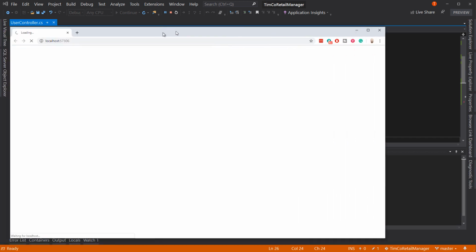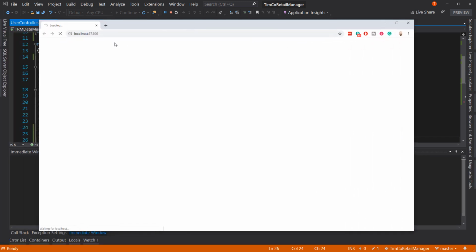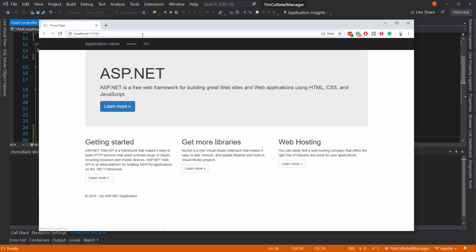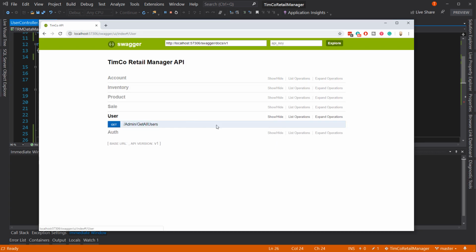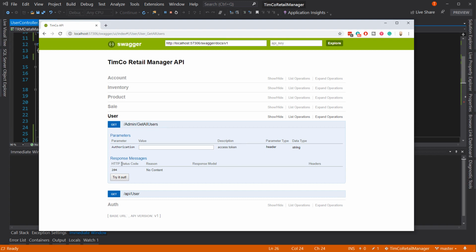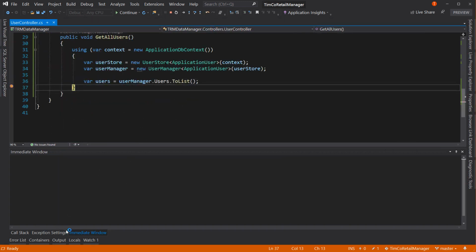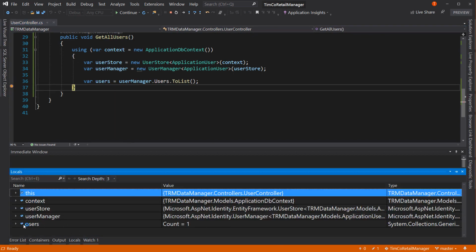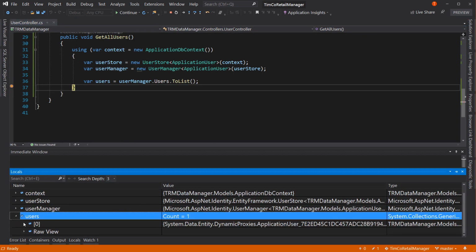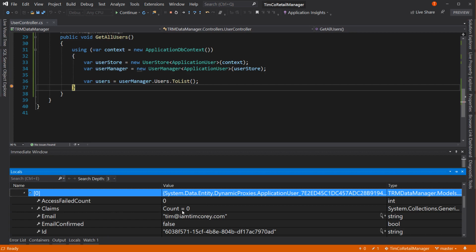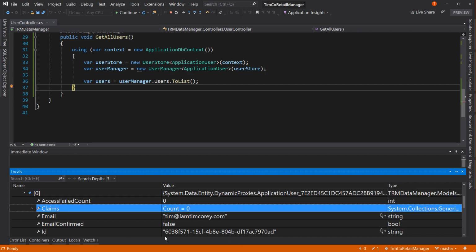So this is loading up. Once it does, we're going to go to our Swagger. Under user, we have admin get all users. We can say try it out. And we go here. Now if we go to our locals window, we can see the users, which is only one user. Inside there, we have 0 claims.